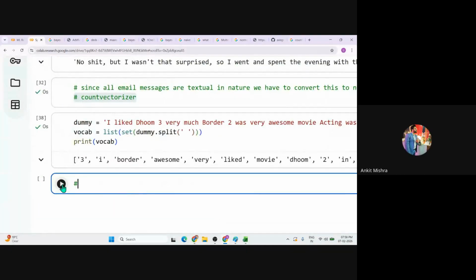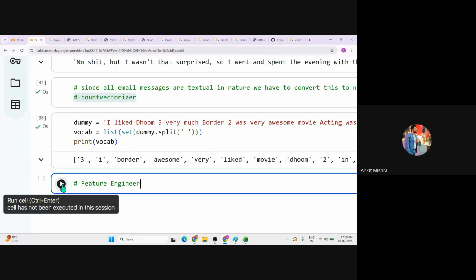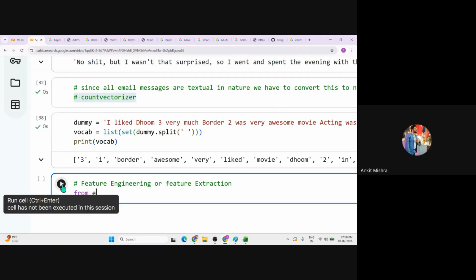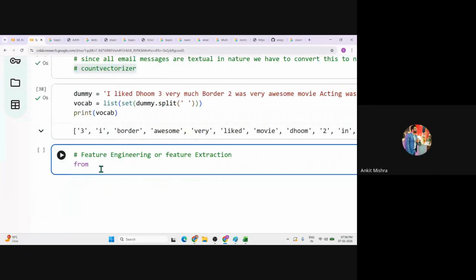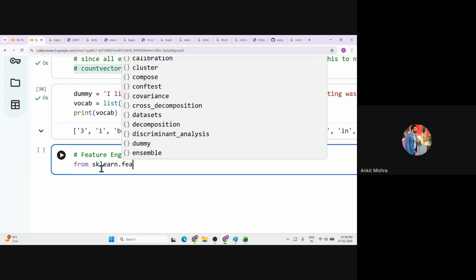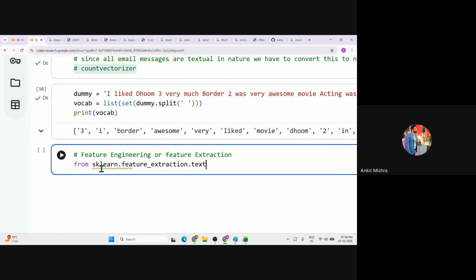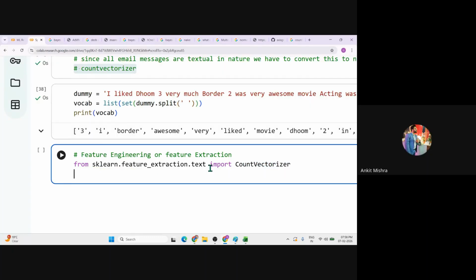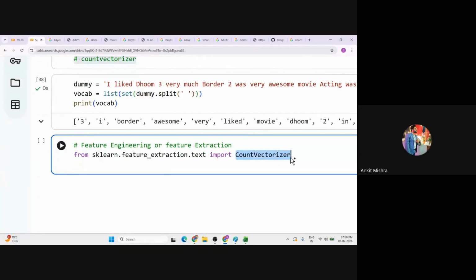Okay, so that part is called feature engineering, or feature extraction. From sklearn dot feature extraction dot text, you will get this, that is called count vectorizer. I hope you are getting the same one, right? We no need to perform all the steps manually. We have the count vectorizer class already, right?